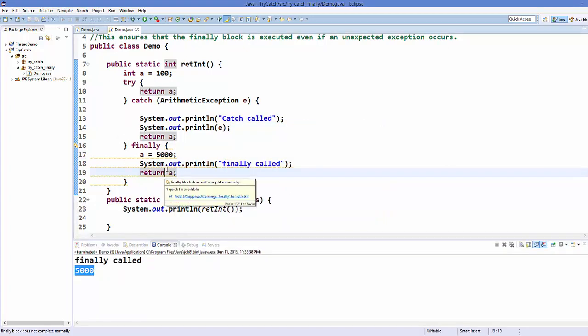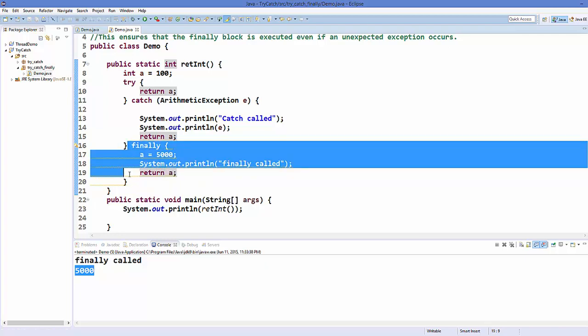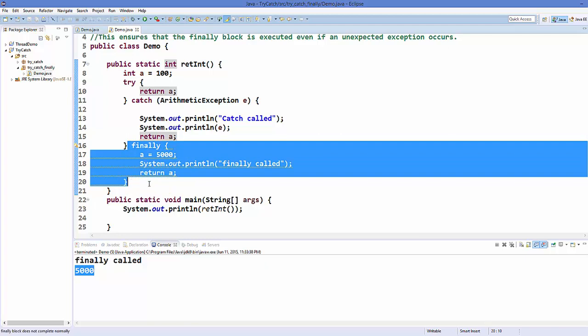So in this way you can use finally with your try catch block, and always remember it's a good practice to use finally with your try catch block. So always try to use it whenever you use try catch blocks.